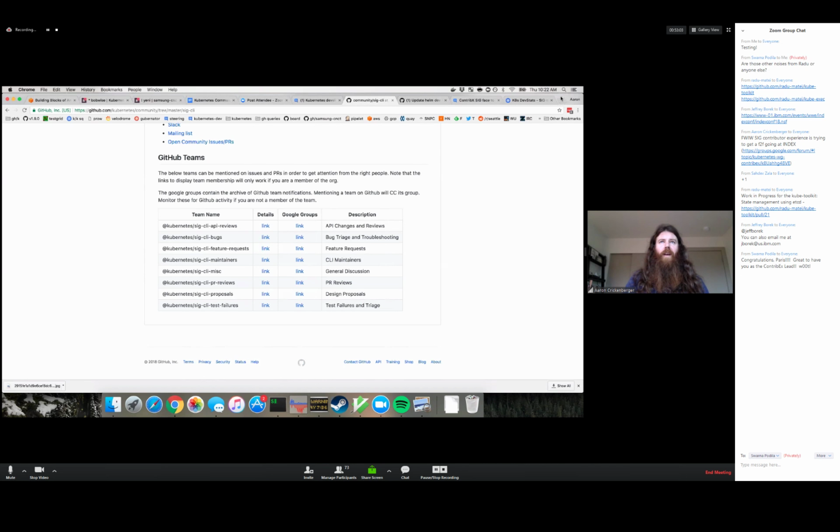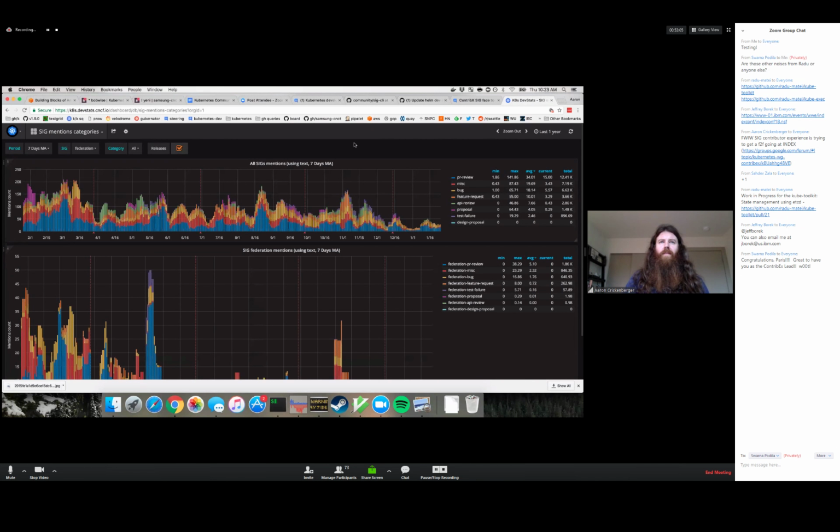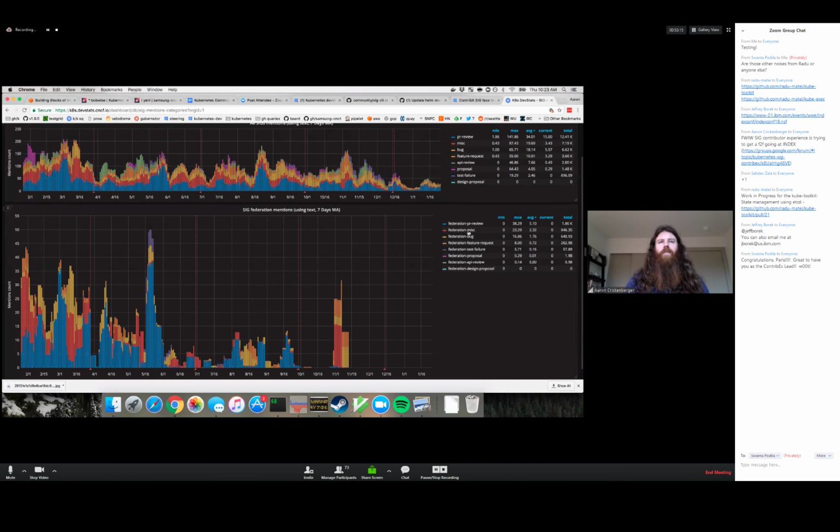So if I flip back to devstats, maybe this makes a little more sense, where I can see that I have the 8 different categories on the right, and then the second graph here shows what those categories are for a specific SIG. This graph is not 100% where I want it to be, but it's getting there.